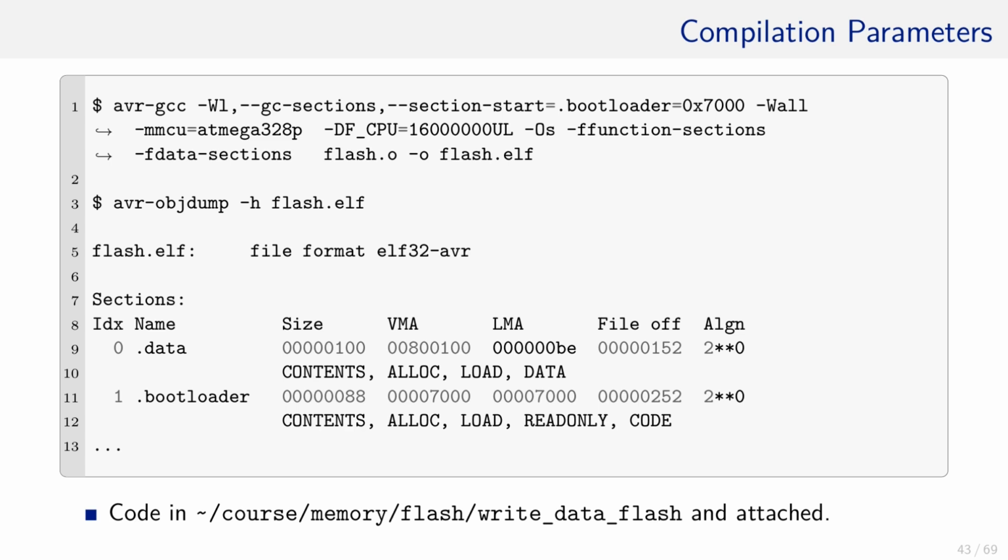We add another parameter to the linker in the compiler call. We simply tell it that the section bootloader should start at the desired address, and that's it. If the executable file is analyzed, it shows that the section indeed starts at 7000 in hexadecimal format. But didn't we talk about the address of 3800 in the previous slide?